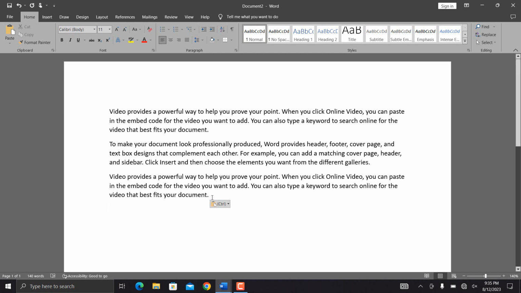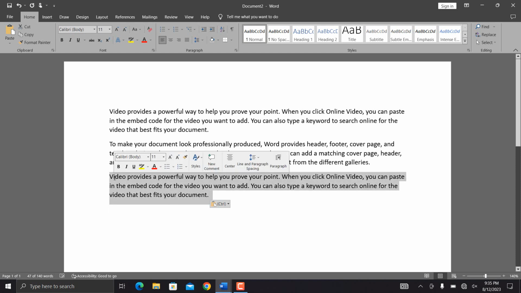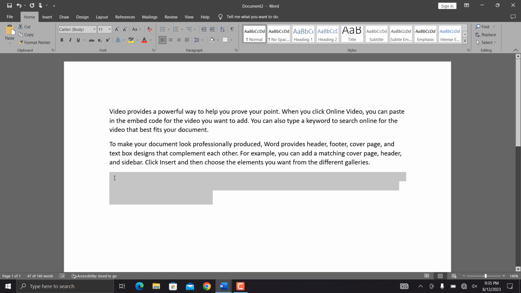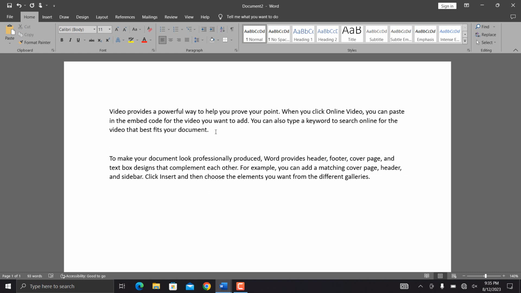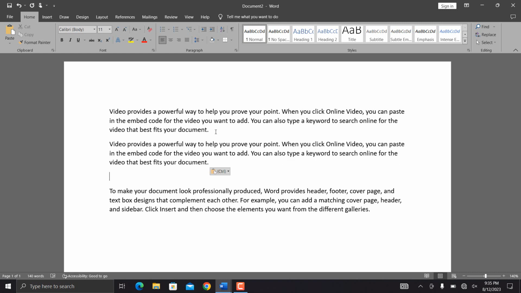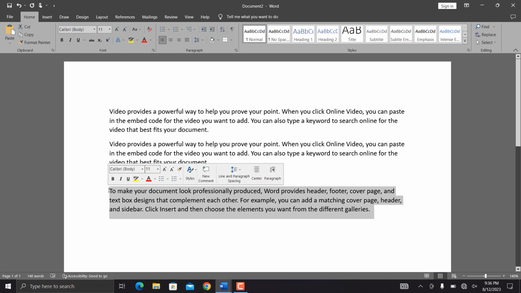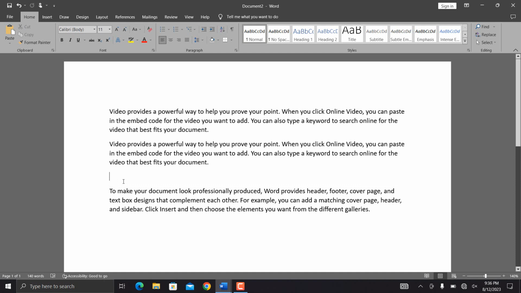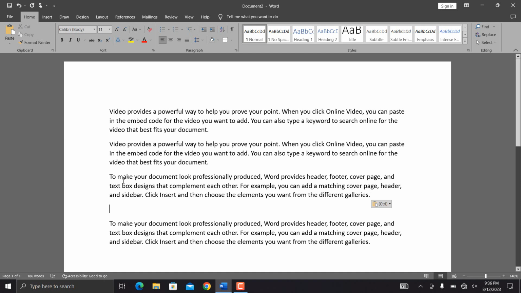If you want to make it easier, we have some buttons in order to use the shortcuts. For example, if you want to cut your text, you press Ctrl plus X, and then we'll go here and use Ctrl plus V in order to paste. And if you want to copy your text, you select this area, you press Ctrl plus C, it will be copied, and Ctrl plus V, paste.